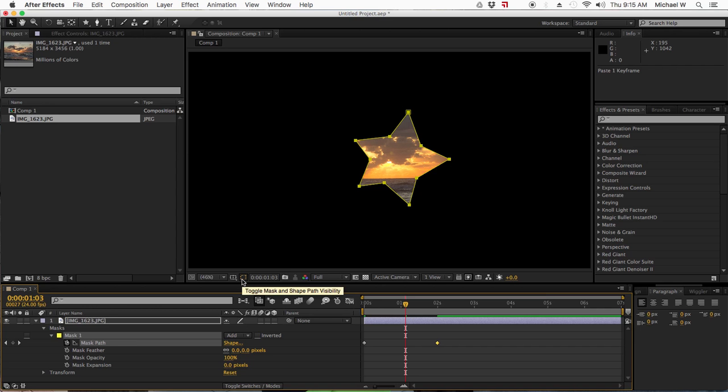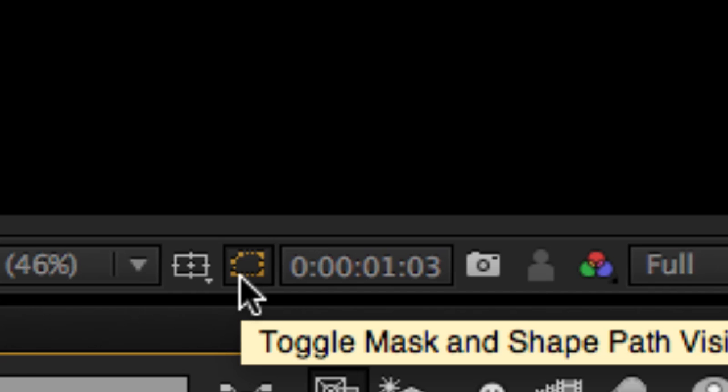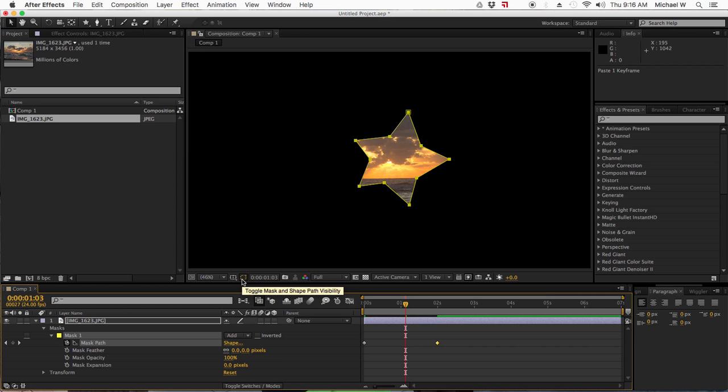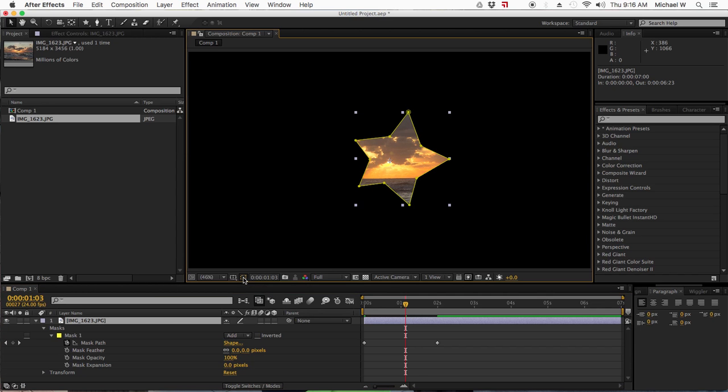This button right here, we didn't get into it in class, but this is toggle mask and shape visibility. If I click that off, you're not going to see the path lines anymore. So you're just seeing the layer. Sometimes that helps when you're trying to move things precisely and you don't want the confusion of seeing the paths. But that's how you turn it back on, just by clicking it. It's right next to the timecode.